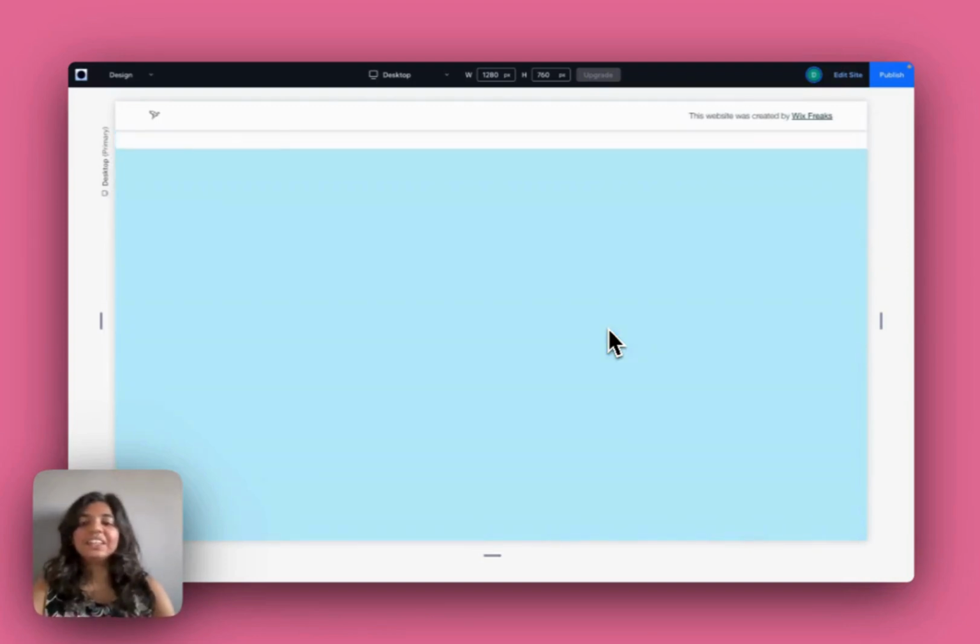As you can see, the background color change is done. So now you can place your content on it and make it more interactive.